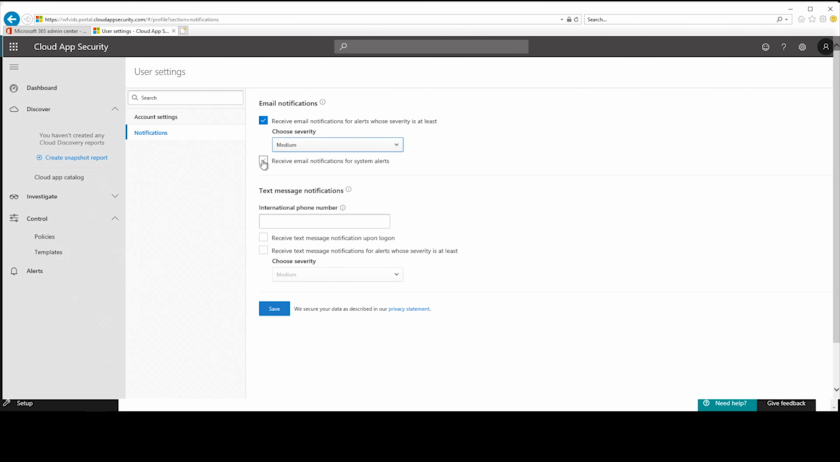You could also receive email notifications for system alerts. You can even set up text notifications so you can receive them directly into your phone. From here, you'll simply click Save. And there you go.